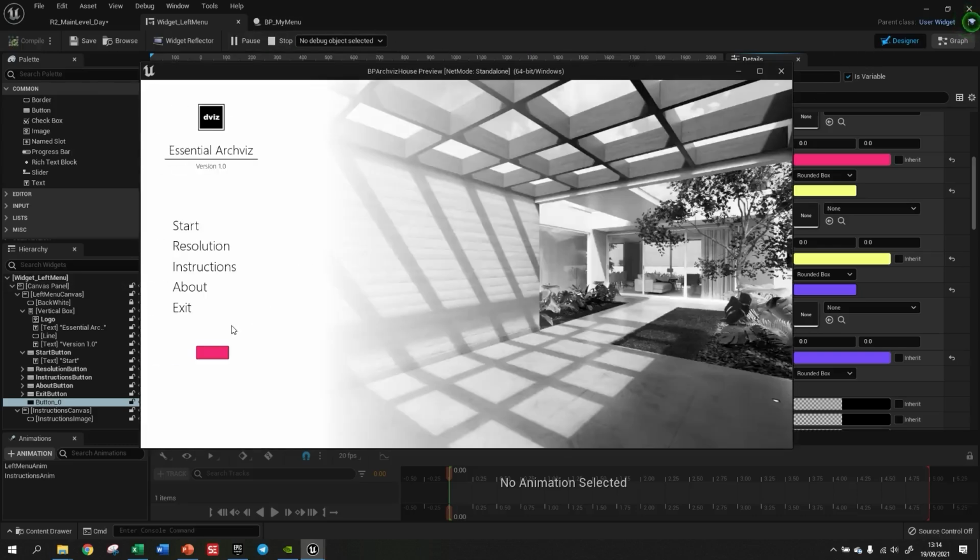Okay, so here's my button, hover over it, normal. So it changes, doesn't it? So when I press the cursor on it, it's turned yellow. When I click it, it turns purple or lilac. Okay, so that's how it works.